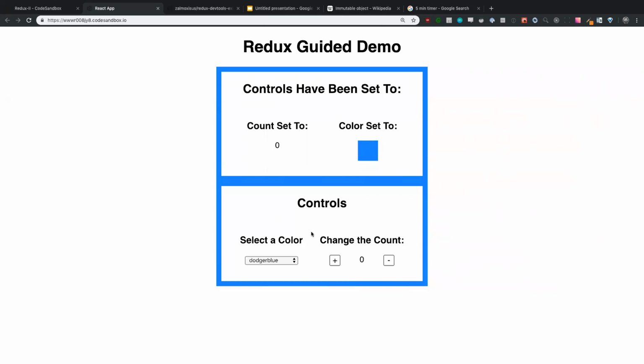We now have controls down here where we can press these buttons to change the count, and we can use this drop down to change the color. Always Dodger blue. Come on. I like it. There we go.